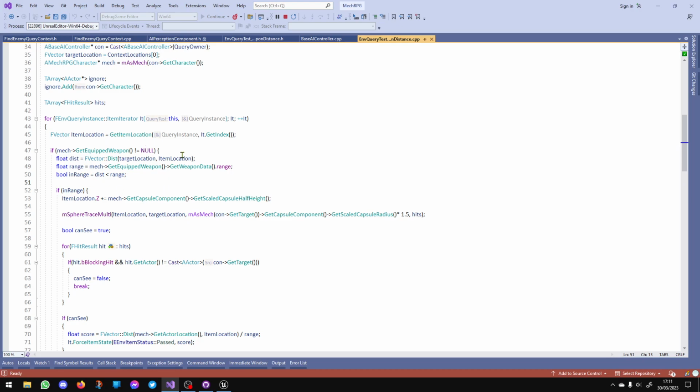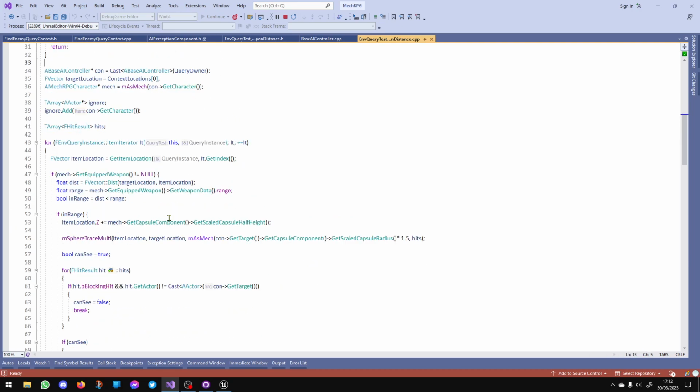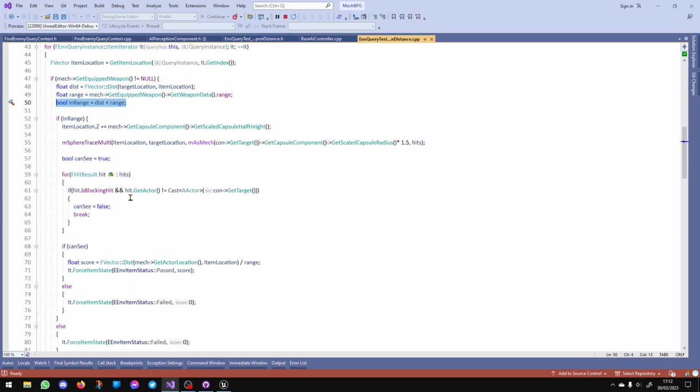So you can see here, I check if we've got a weapon. We should. It would be crazy if we didn't, but just in case I do. I then check the distance between our target location, which we pulled from our context. So this will be the AI, the player's location for now, but later on it might be another AI's location. We then get the weapon range. We then check whether the distance is less than the range of our weapon.